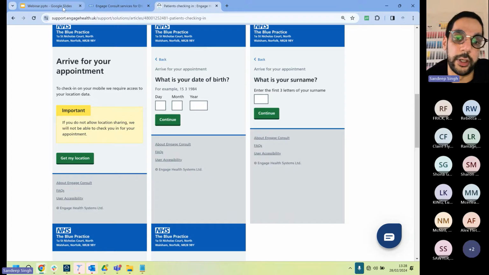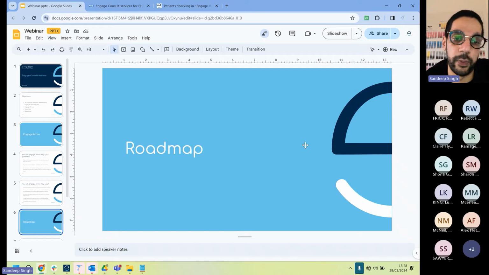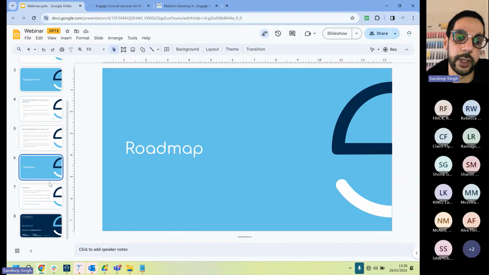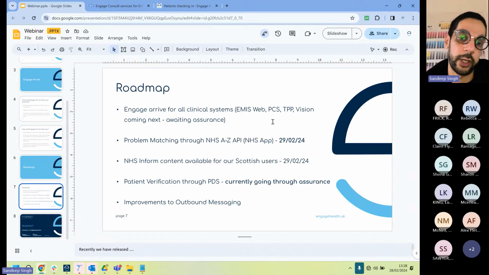Moving forward with the webinar itself, the roadmap and what we have coming soon. We have Engage Arrive for all our clinical systems. As I mentioned at the top of the call, it is available for EMIS PCS and System 1, and I think as of tomorrow, it will also be available for EMIS Web. Vision will be the next clinical system we're currently waiting for assurance from.